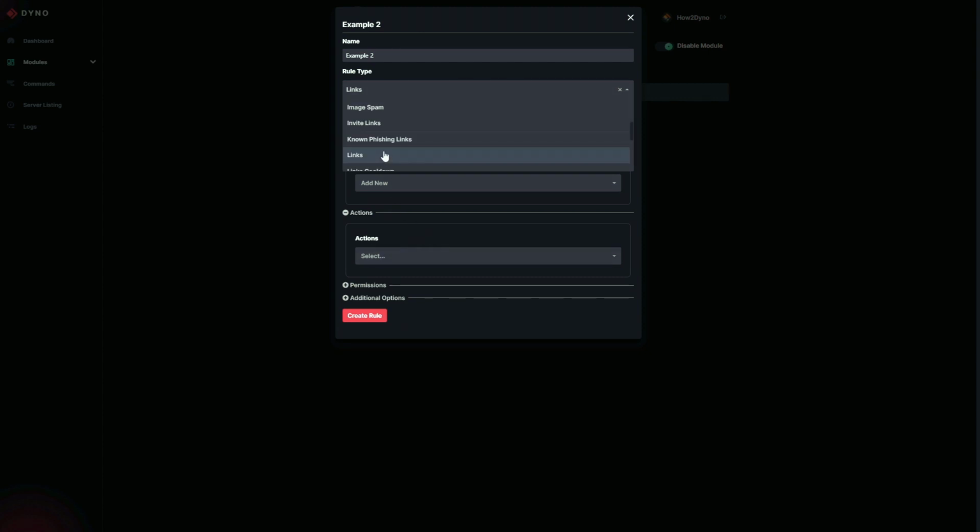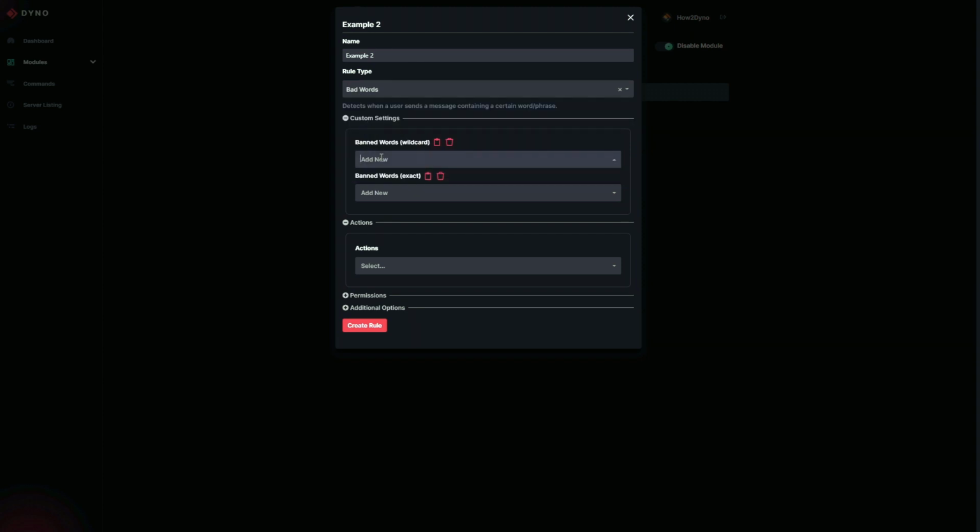One other rule type I want to point out is the bad words. Here we can actually enter what words we'd like Dyno to filter. We have the option to set wildcard words, which will allow Dyno to detect the word anywhere within the sentence, even if it's matched between two other words. And with exact, this will only allow Dyno to detect the word exactly as it's written.